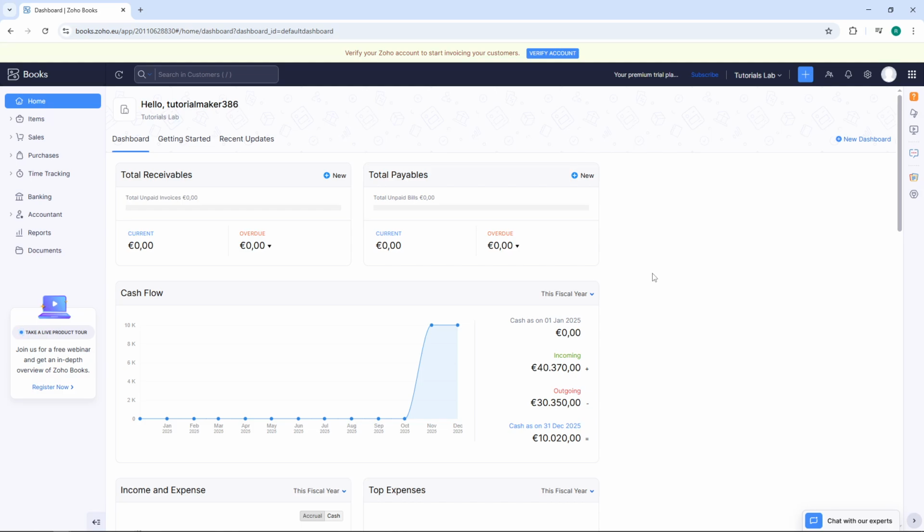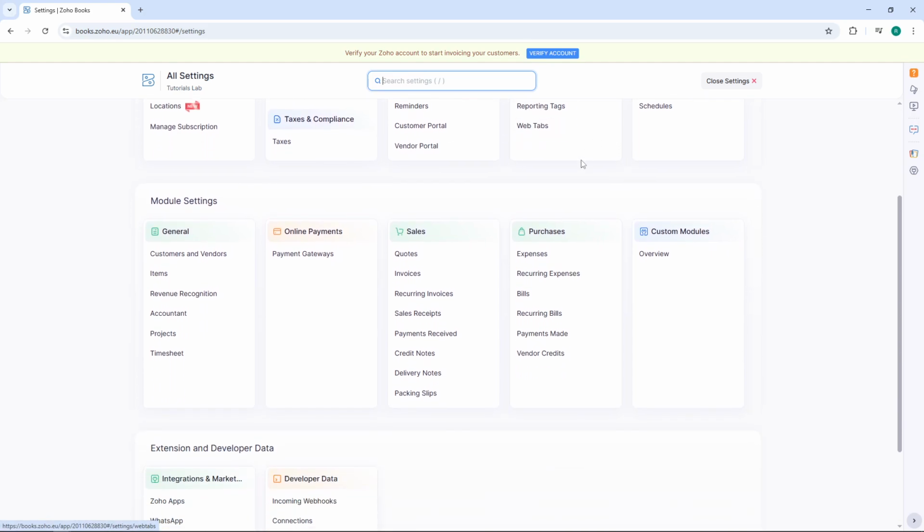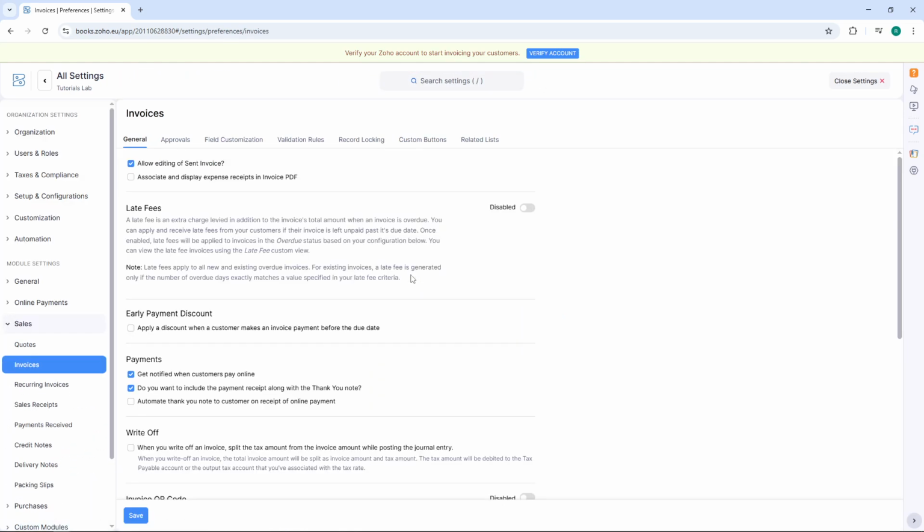After logging in, look towards the top right corner of your screen and click on the gear icon. This will open up the settings menu, which is your control center for customizing how Zoho Books works for your business. From here, scroll down until you find the sales section, then click on invoices. This is where you'll configure how your invoices appear and what features they include.